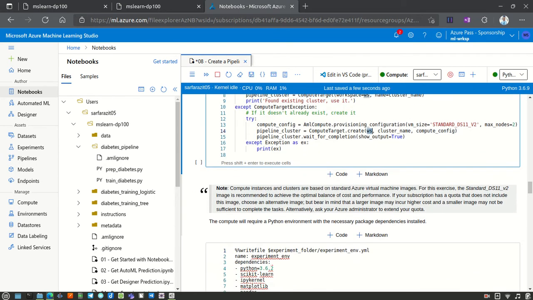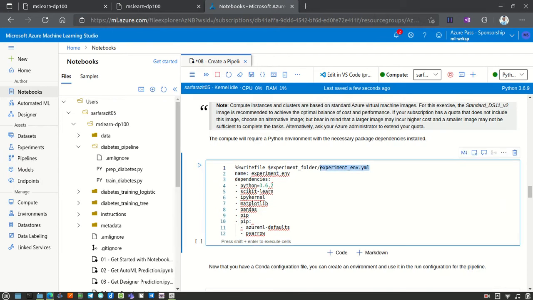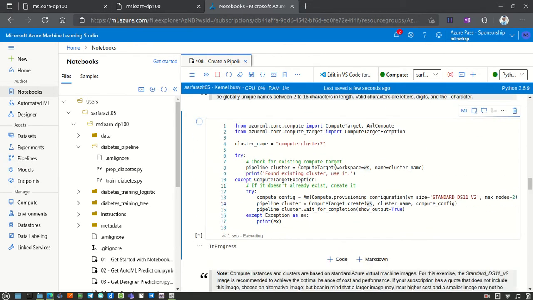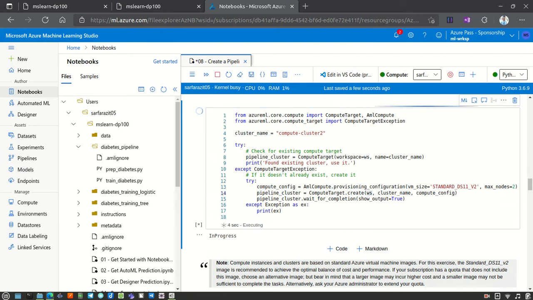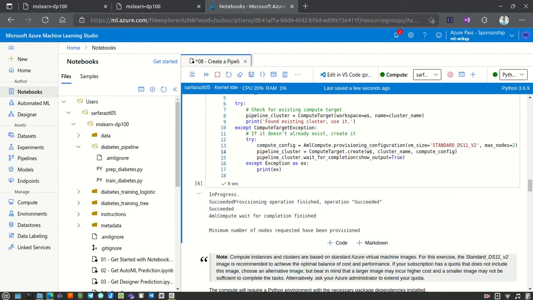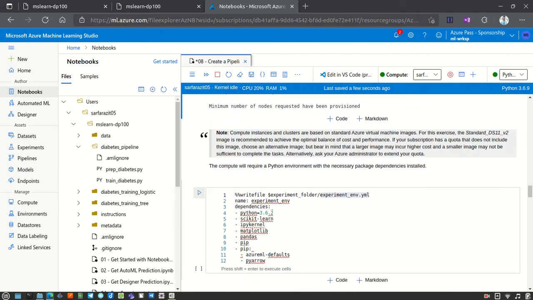Steps, we are going to create an environment file here now, which is nothing but a YAML file. So first let's create the cluster. So it's going to provision the cluster with these sizes. Okay, here you can see the cluster has been provisioned, and then we'll create the environment file.